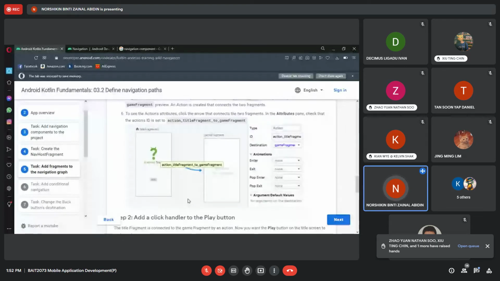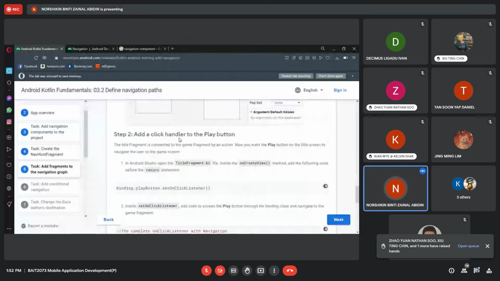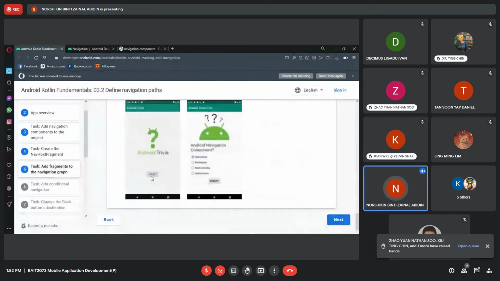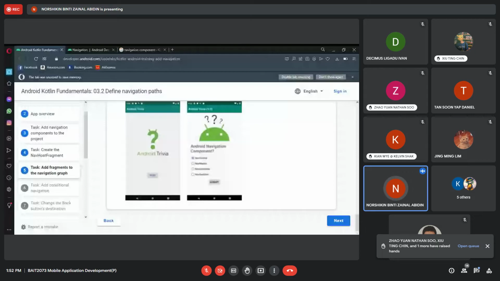And then add a click handler to the play button. This is the button from the first page just now. The play button will take you to this page, this screen. Under this, as you can see, you have a radio button here.